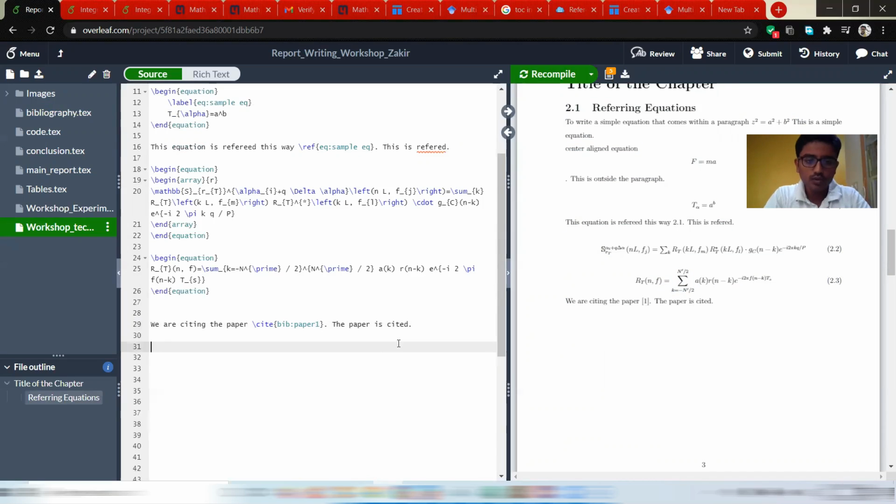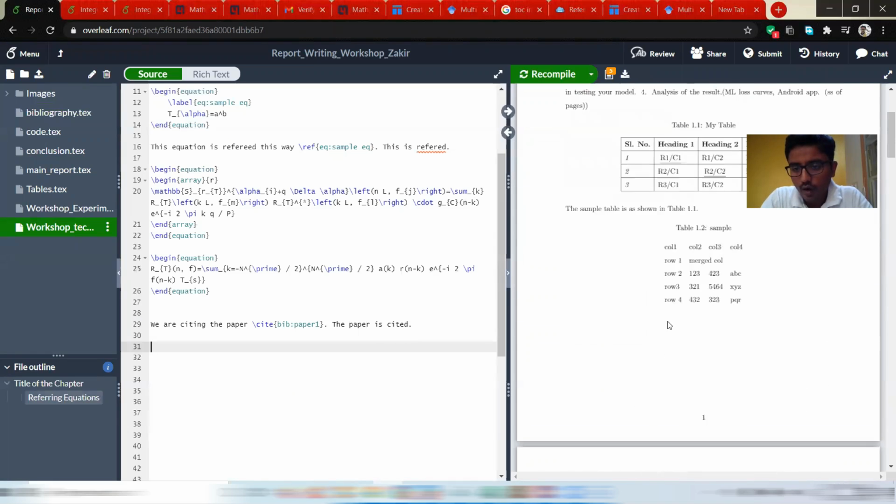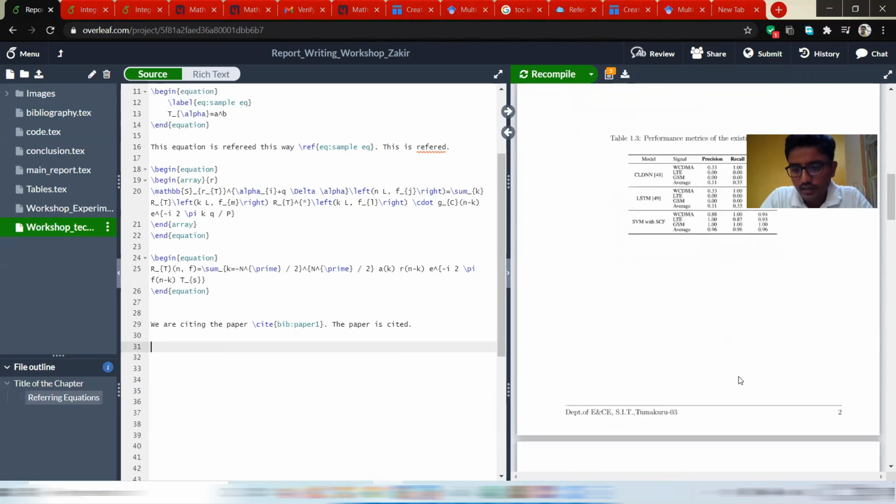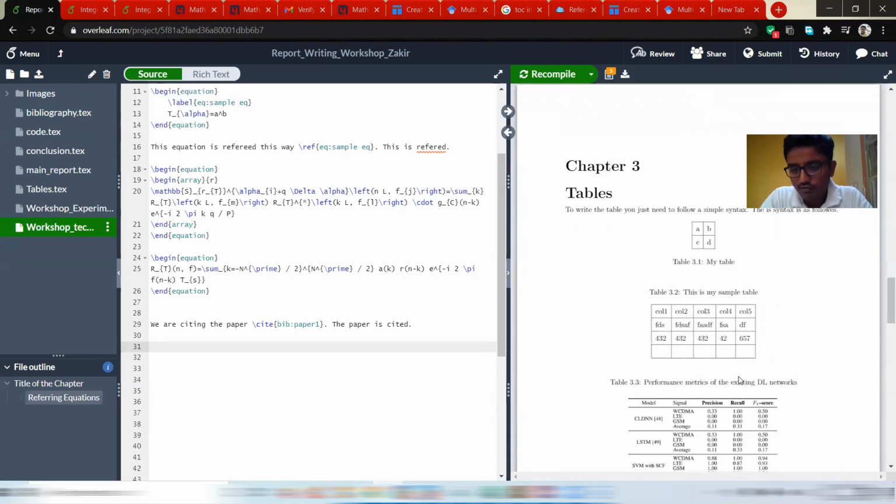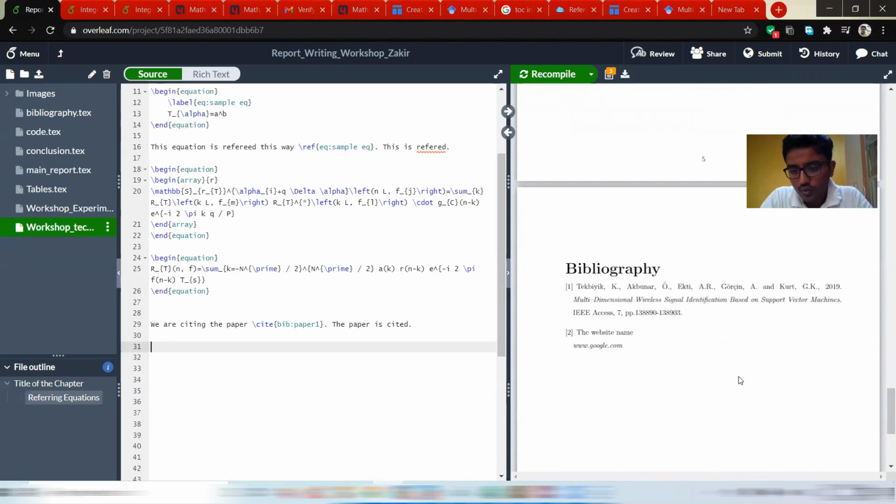So that's all about this video. To summarize, we just learned how to write equations, how to use the math picture tool to write complex equations, and then we saw about tables, how to write a table, how to make use of the online table editor to write the table, and how to insert the table as an image. And then we saw how to write a bibliography, how to use Google Scholar to get the bibliography standard, and how to cite websites and how to cite the paper.